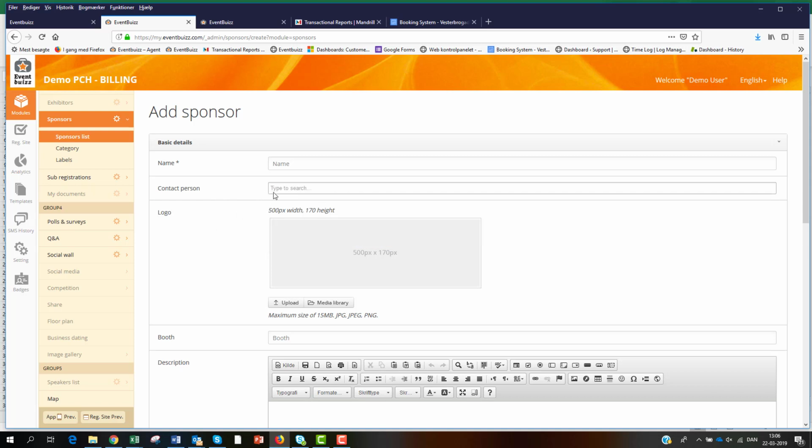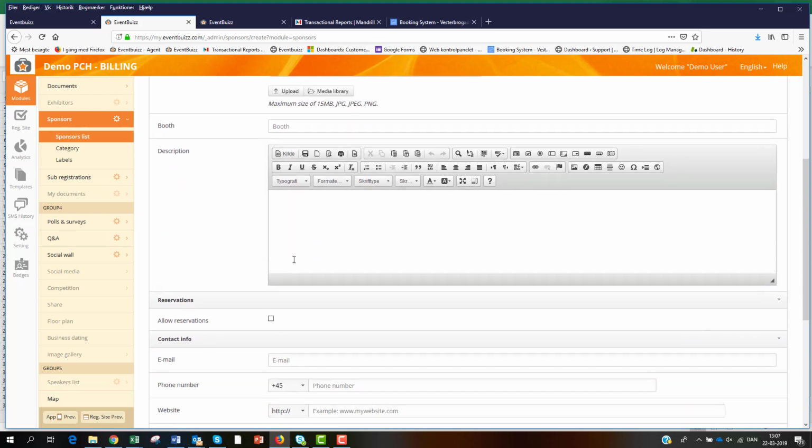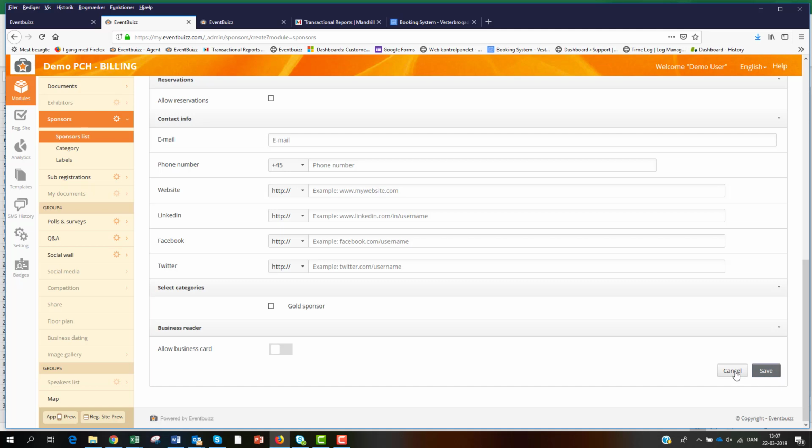So this would connect their profile to the relevant sponsor profile, so you could see, by example, if you visit at an exhibition or something, then you know, okay, this was the guy I talked to yesterday, and here I can easily find his contact details, by example. But other than that, you can simply upload different information like the booth number, description, and all this kind of contact details, and then you click save.